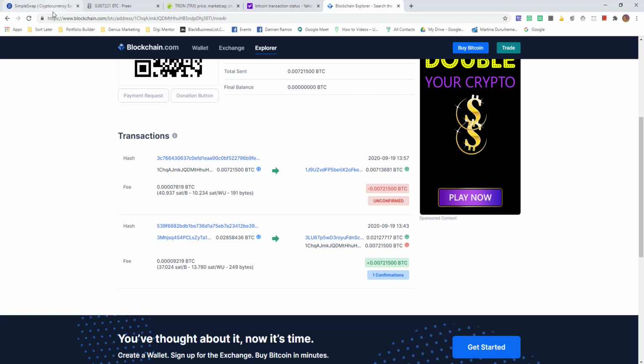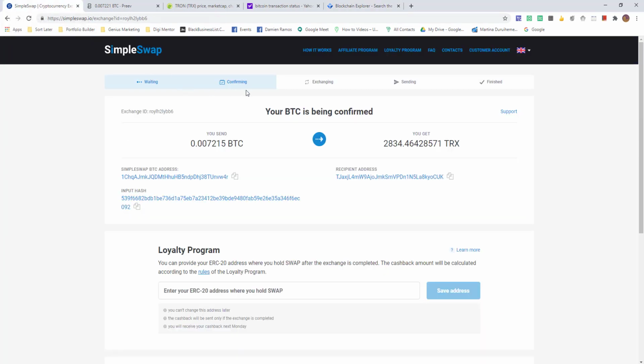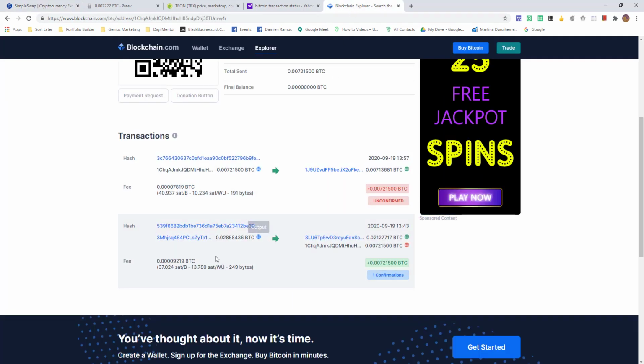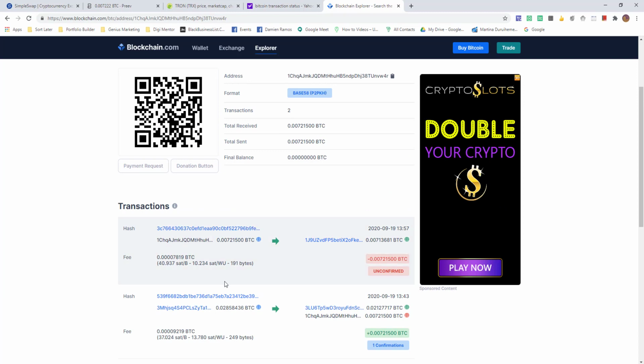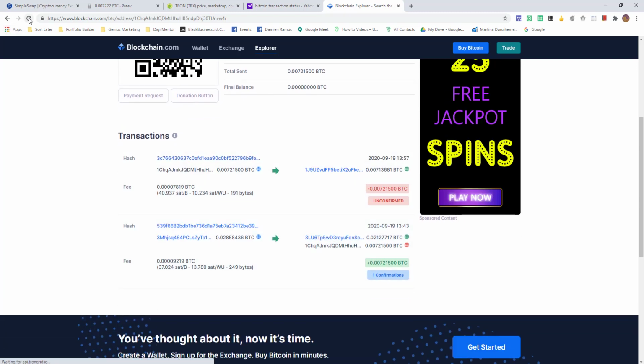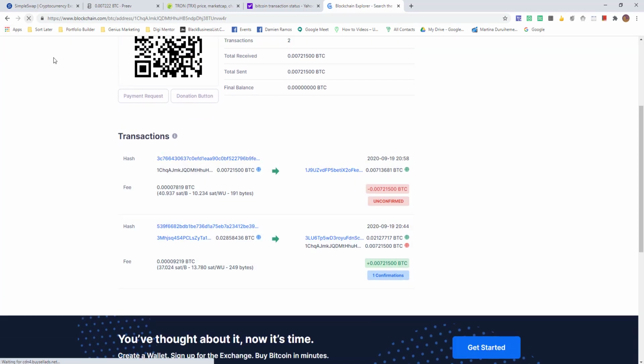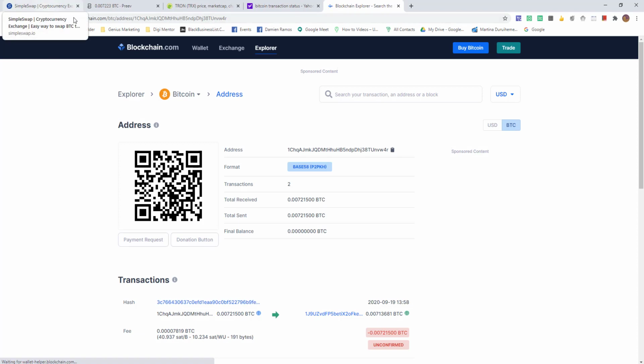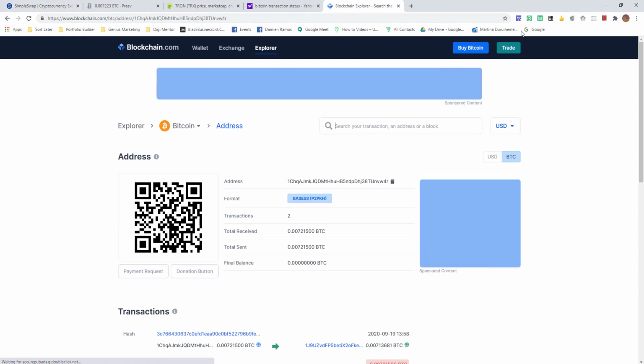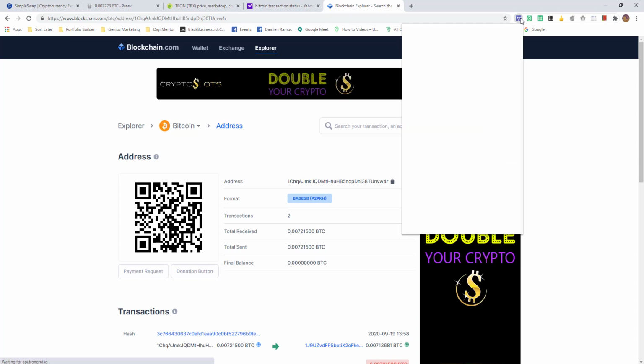Okay, so we'll come back here. Again, we see that it's confirming. Here's the hash. I guess we could use this information by copying the hash to find out more details, but we don't need to do that. We have pretty much everything that we're interested in seeing here. I'm going to refresh one more time. Okay, and what I'll do now is I'm going to come back. I'll pause the video and let's check where we're at with the funds.